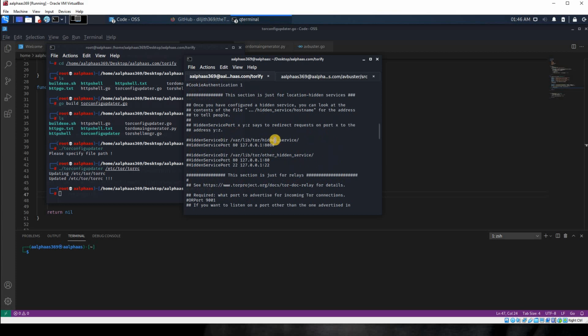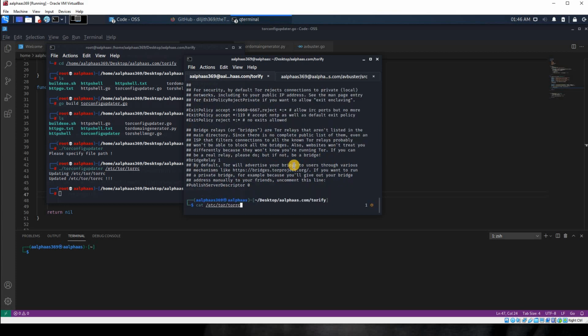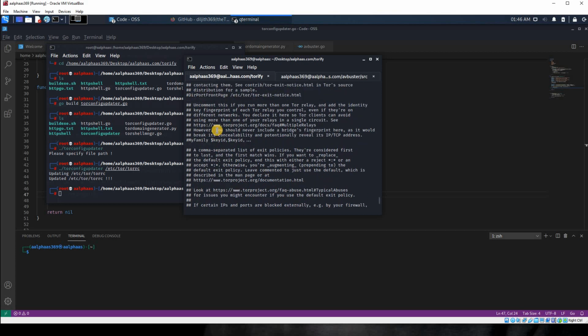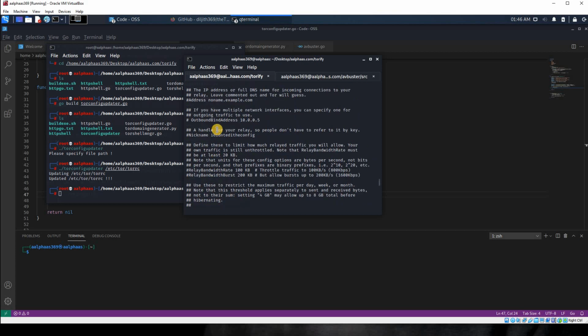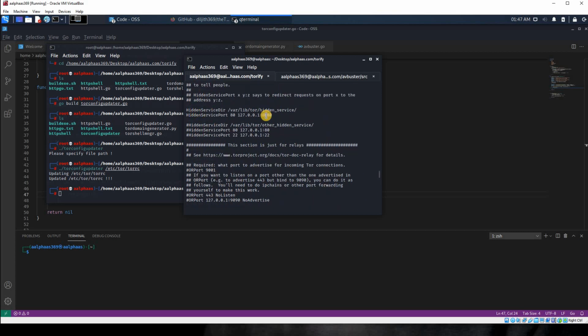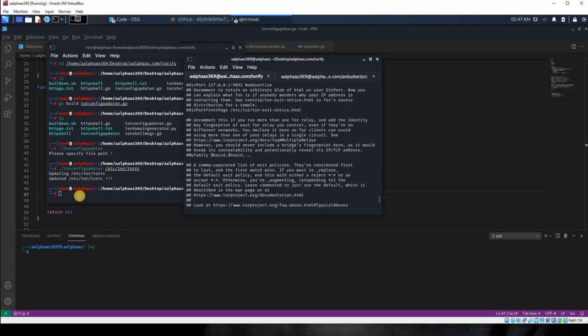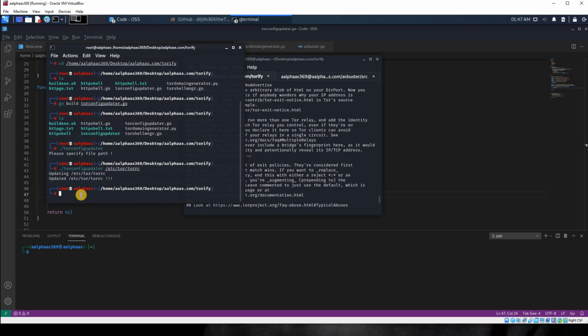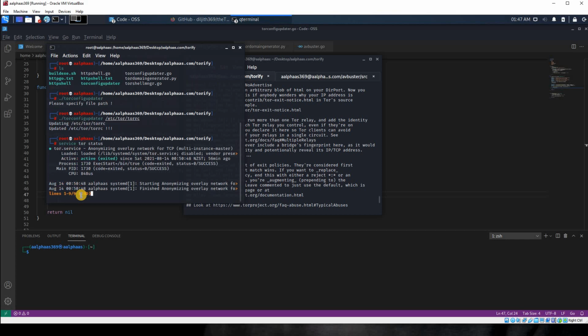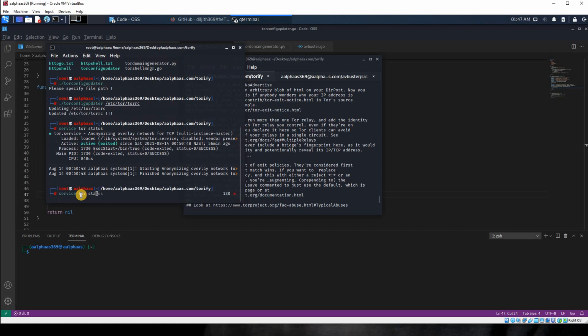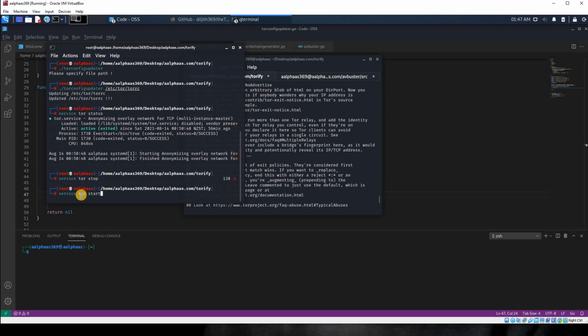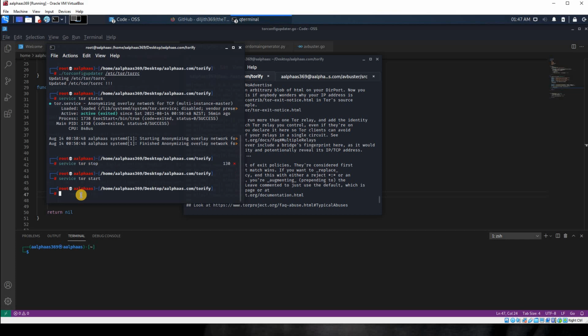It's a command line one. Let's check it again. There's the hidden service. Yeah, it's uncommented. So it's uncommented now. What I have to do is check the Tor status. It's active, in fact. Just stop and start it for safety. Now the Tor service is started and the Tor RC file is updated.